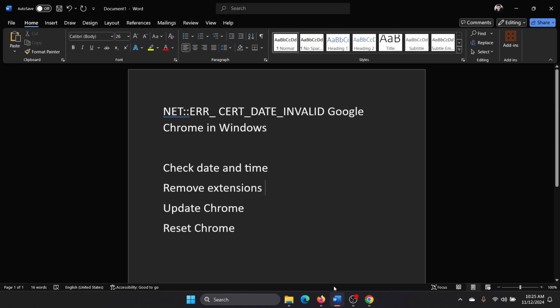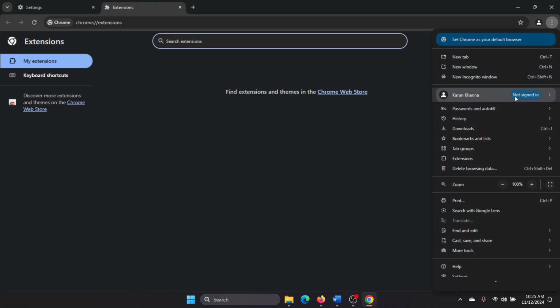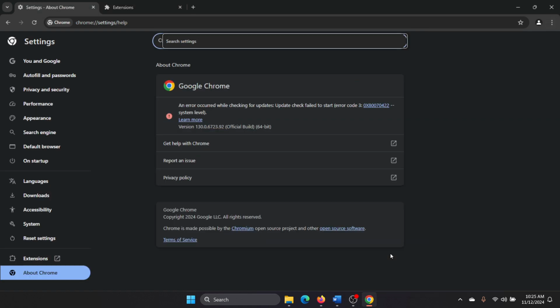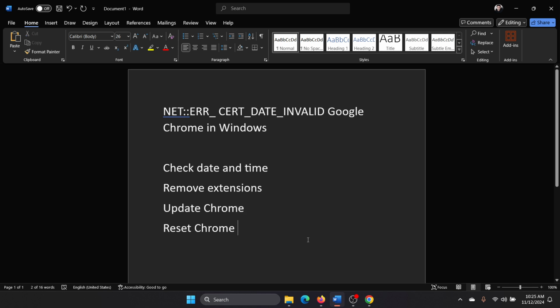Okay, the next solution is to update Google Chrome to the latest version. It's easy. Click on these three dots at the top right corner, scroll down and click on Help, and then select About Chrome. It will start updating Chrome automatically and update it to the latest version.